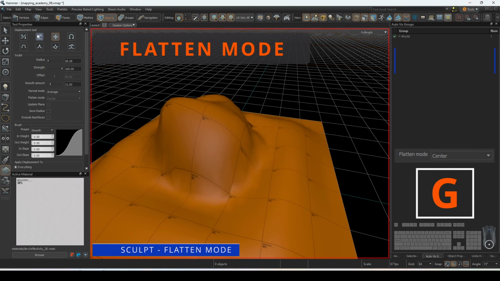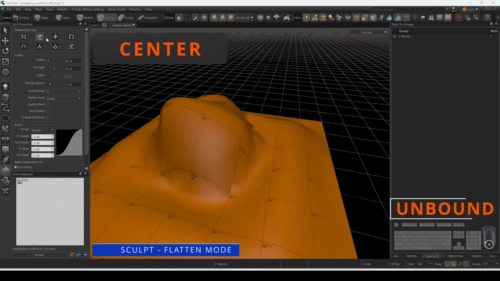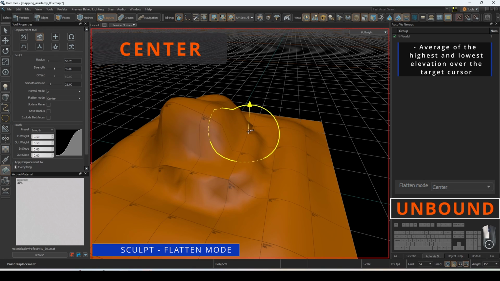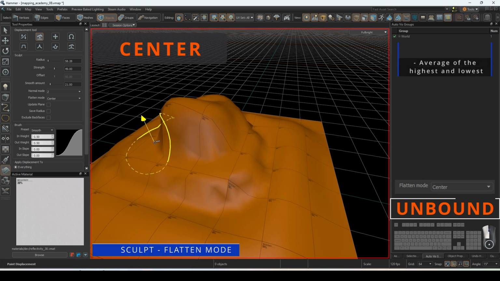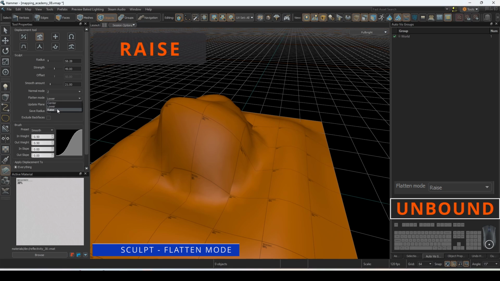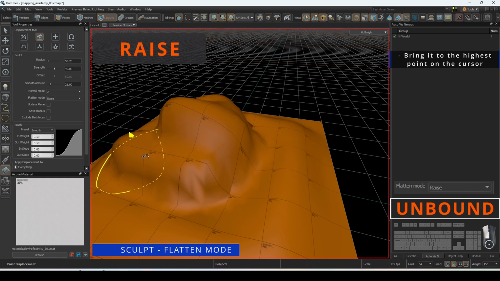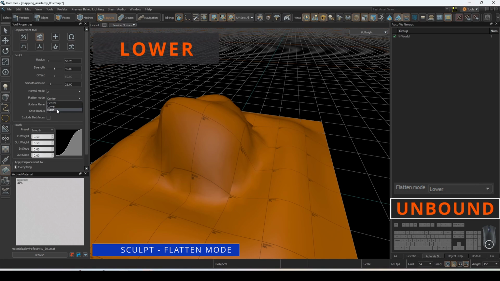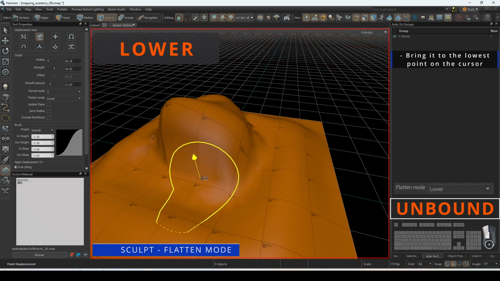Modifying Flatten Mode will only be enabled when entering the Flatten operation. This will determine what point of elevation to normalize the mesh to. Center will bring it to the average of the highest and lowest elevation over the target cursor. Raise will bring it to the highest point of the cursor. Lower will bring it to the lowest point of the cursor.